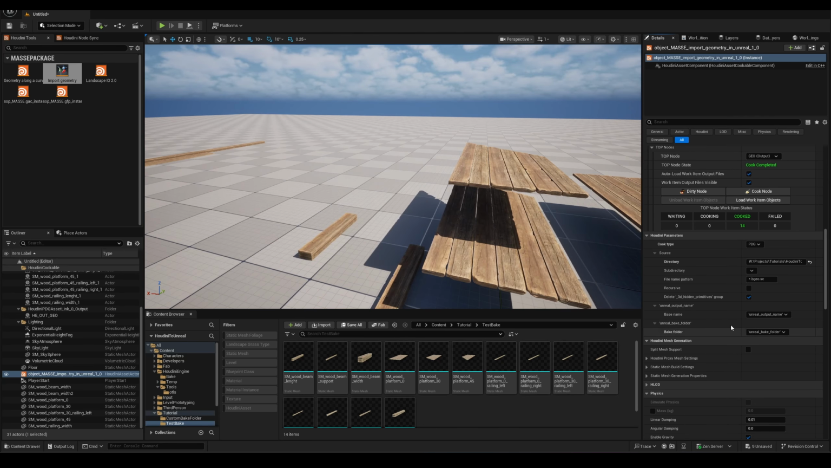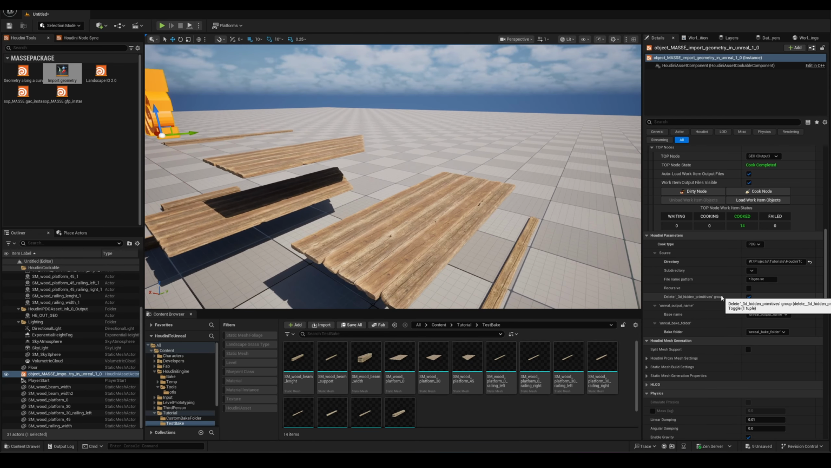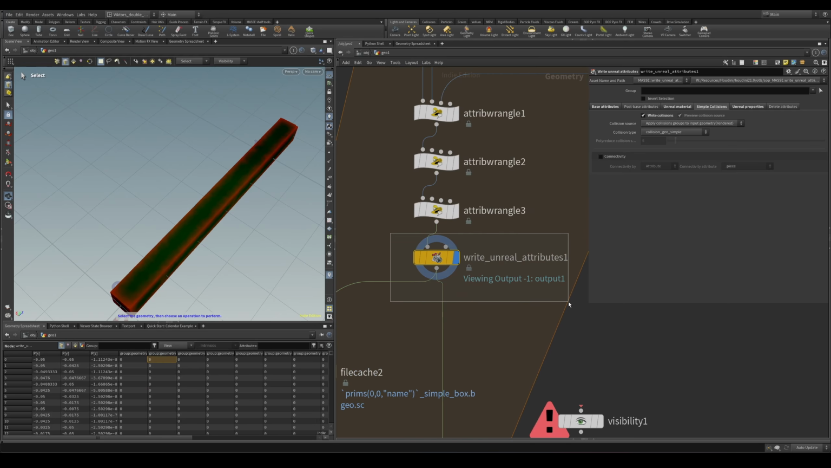Another thing that I want to very briefly mention, I'm not really going to talk about all that much, is this delete 3D hidden primitives group, which basically is all about the custom collision setting for the geometry inside Unreal Engine and Houdini. I talk about this 3D hidden primitive group in my create Unreal video, where I talk about the write Unreal attributes node, which covers how the collisions are written and how they are expected to be written.